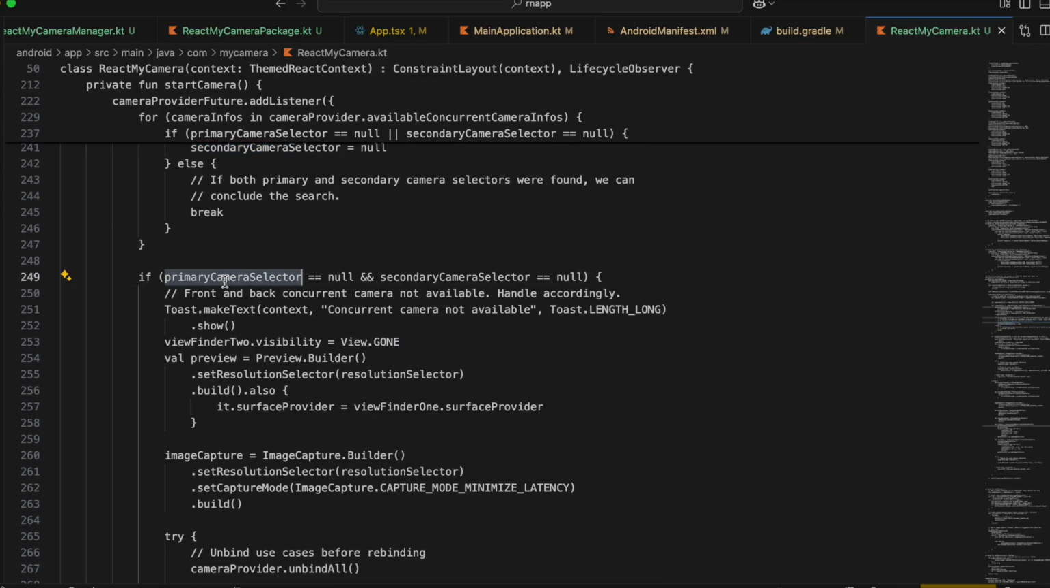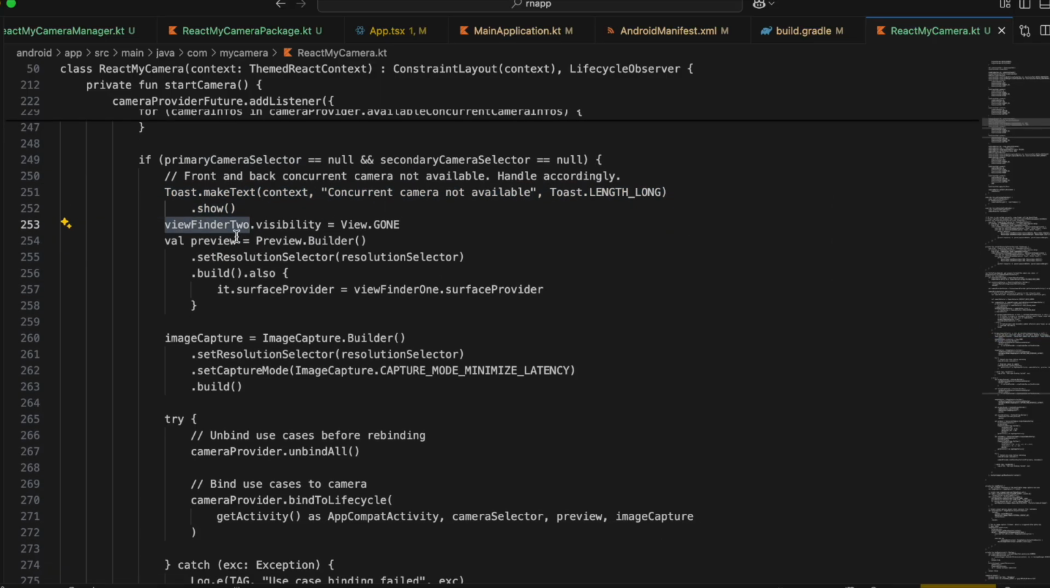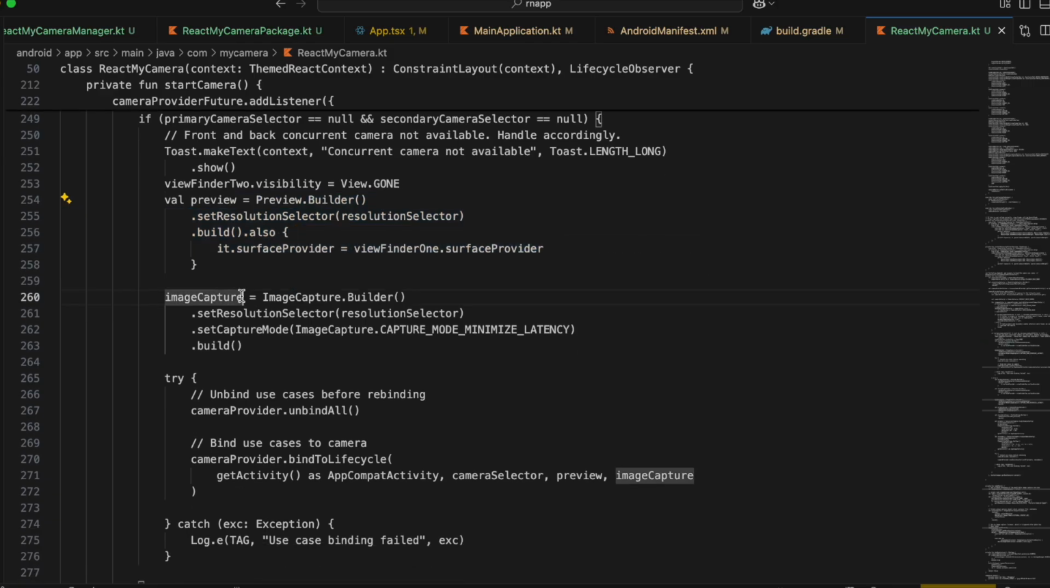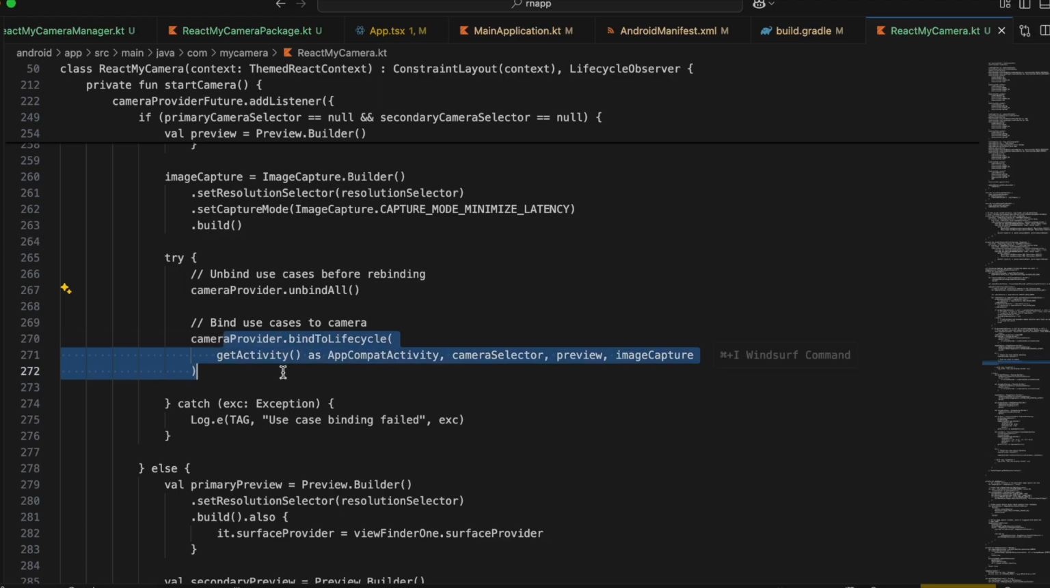And here I'm just checking if they are null, then I'm just displaying a toast message that concurrent camera is not available on your device. In that case, I'm hiding viewfinder 2, I'm initializing the preview, I'm initializing image capture, and we unbind our camera provider, we bind it to the life cycle.